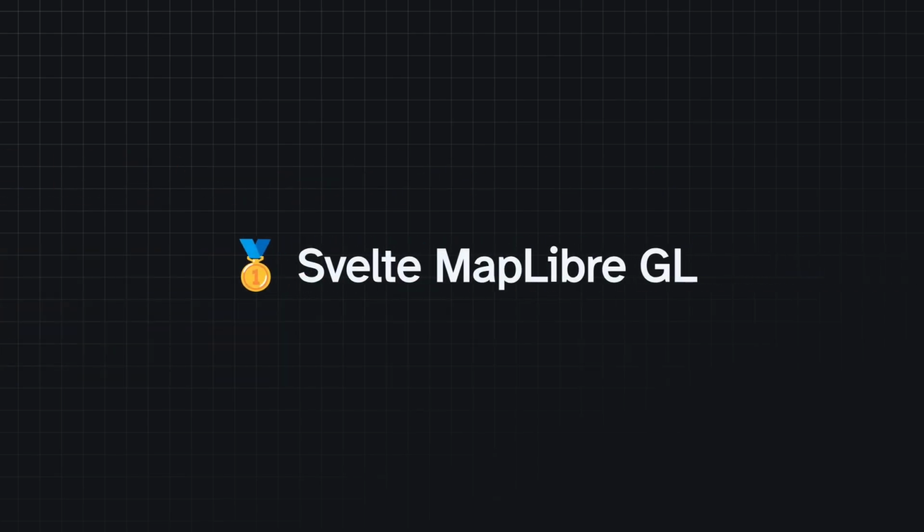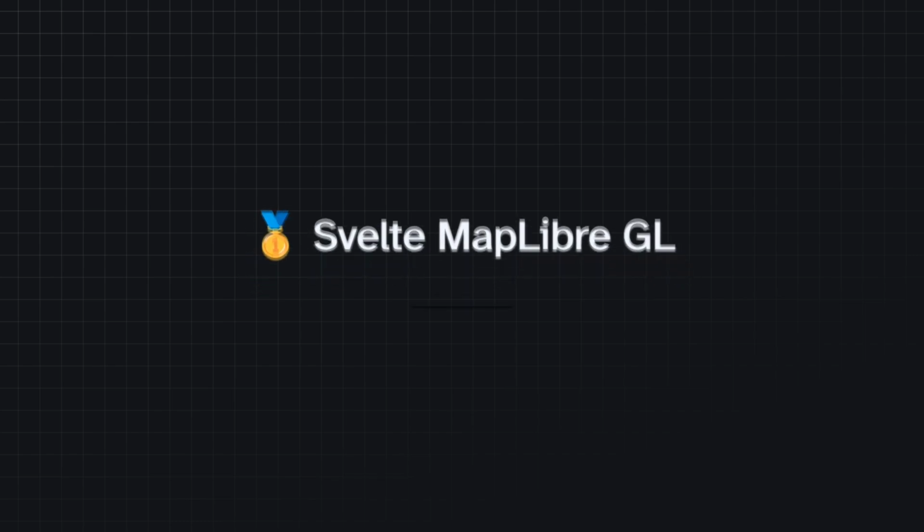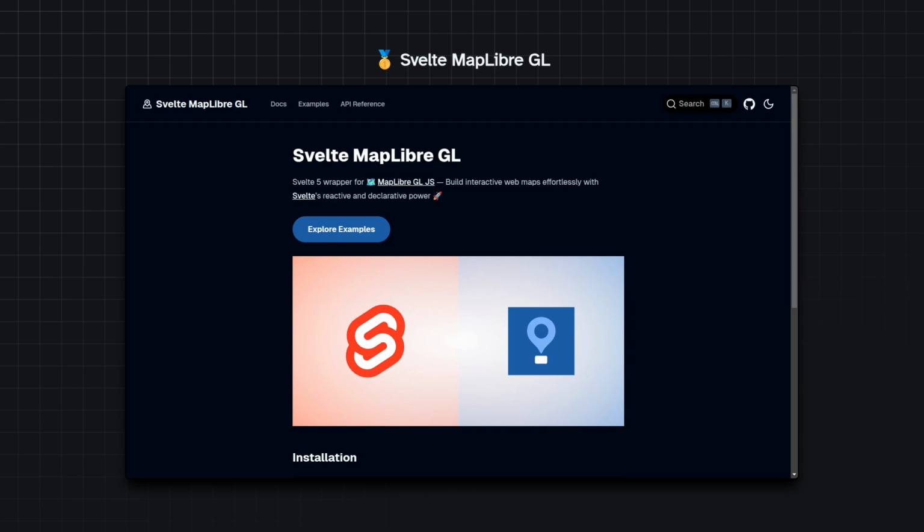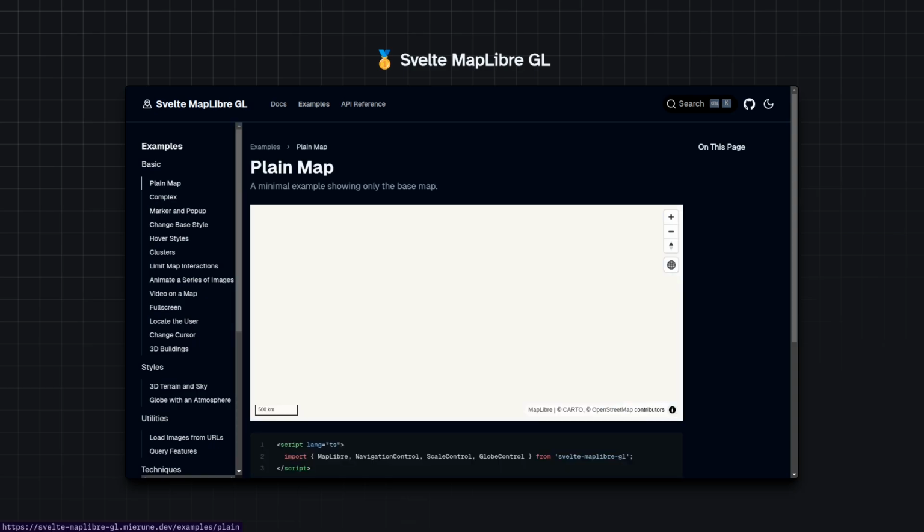In the first place we have Svelte MapLibre GL, or if you want to be more dramatic you can say MapLibre. But yeah, basically we have here MapLibre. Okay, so this is basically a Svelte 5 wrapper for MapLibre GL JS. So you can use it to build interactive web maps effortlessly with Svelte's reactive and declarative power. So for example, if we look at these examples here, we can look at a plane map, for example. So now we can learn some geography.